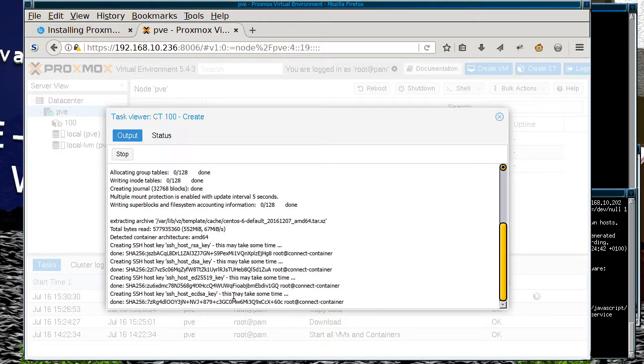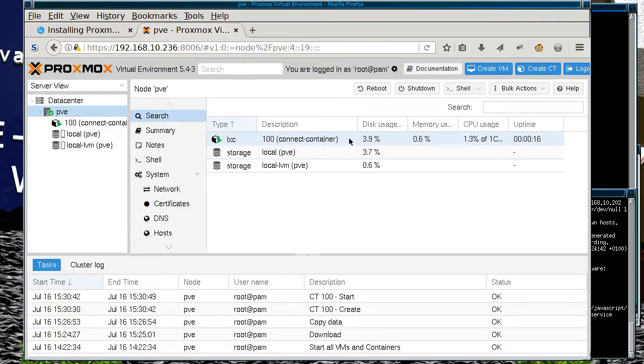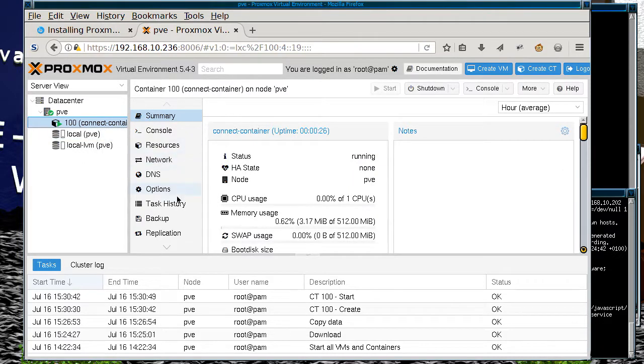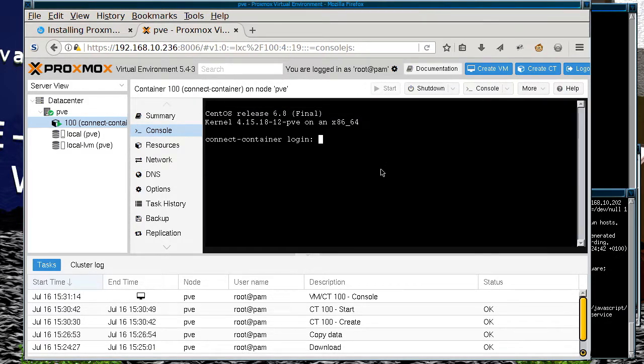Right, so now it's creating, generating the keys. Okay, so that's it. The container has finished being created, and you can see here that it's up. The good thing is that when you select it, you can go to its console, and this is it running. So you just log in with the root password you chose. And that's it, we're inside now.